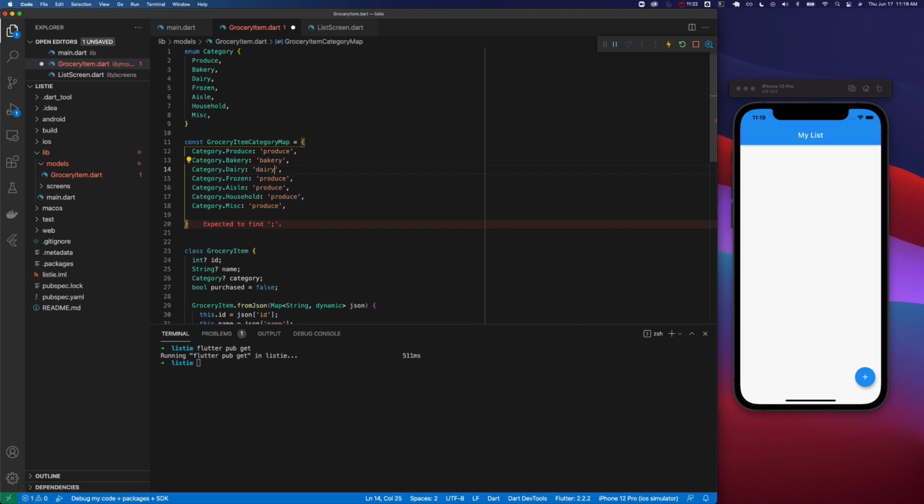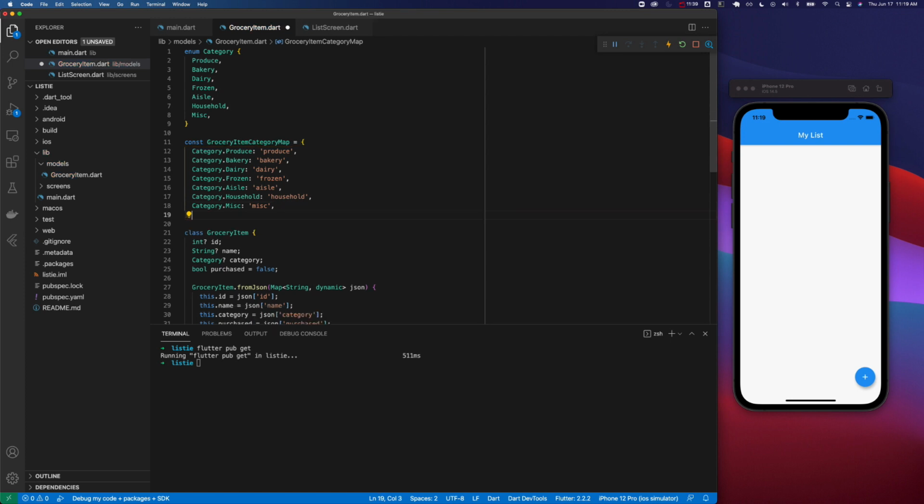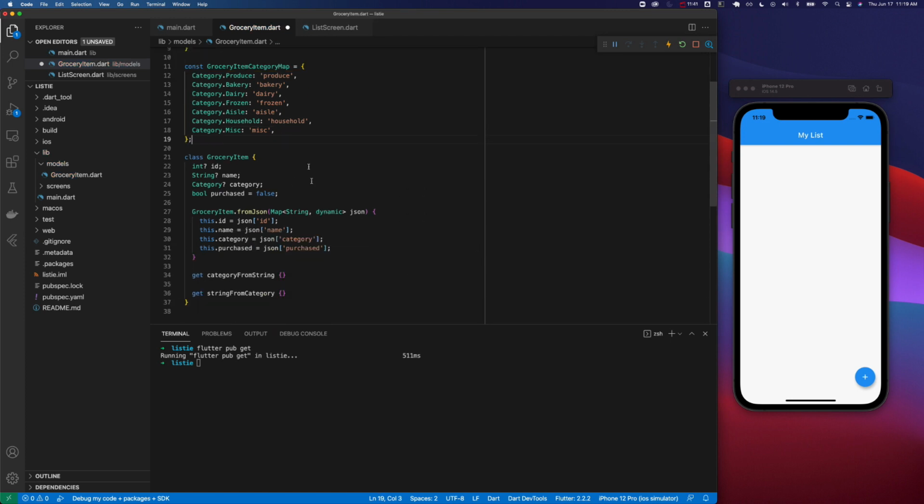Bakery, dairy, frozen, aisle, household, and miscellaneous. And we spelled aisle wrong. And then it wants us to have a semicolon. So now that we have this map, this is actually really easy to do. When we want to get a category, let's do the first.